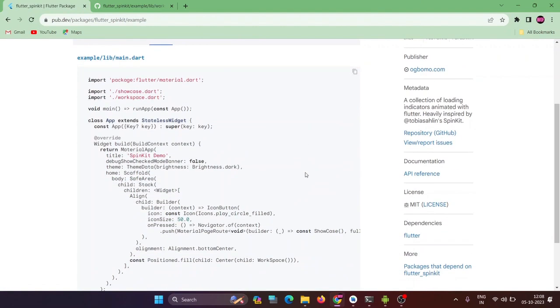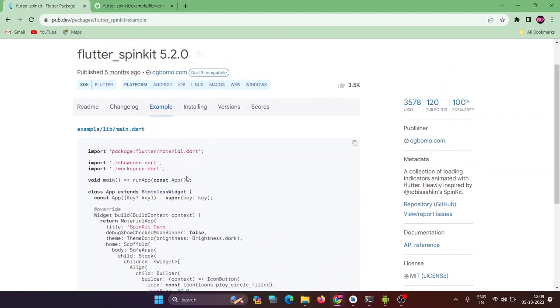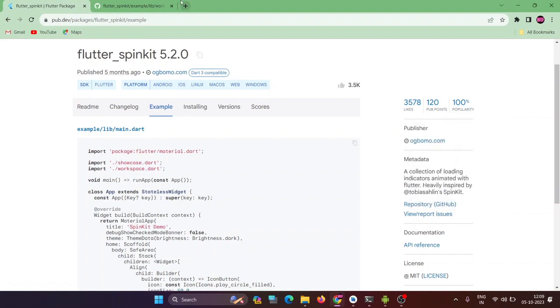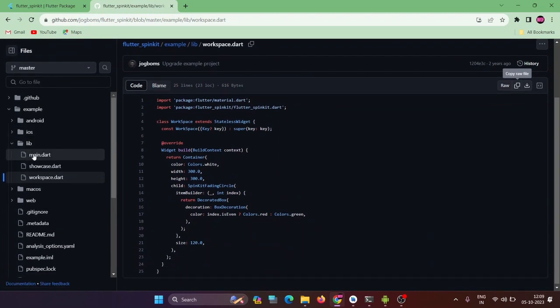If you go to the example tab, they have given the example which is just the main dot dart, and I will explain what they have done. In the main dot dart they have a button and a workspace class. Both of these files are not present here in the tab, but if you want to see them, you can see here the repository, which is written as GitHub in the braces. You can just right click on it and open it in a new tab. Once you do that, it will open the GitHub code of this package, and you can see there is a lib, and in the lib you have 3 files: main dot dart, showcase dot dart, and workspace dot dart.